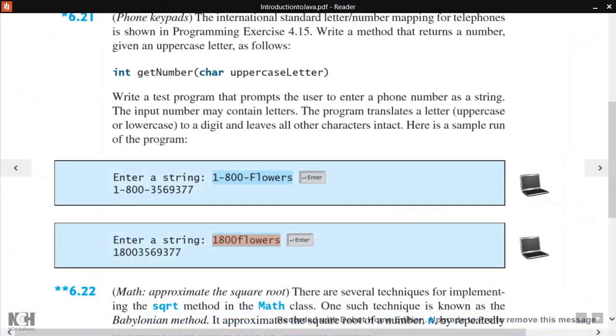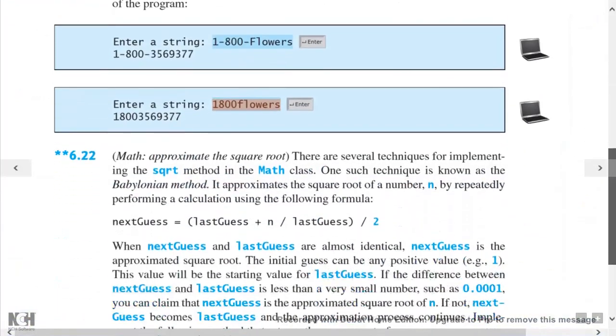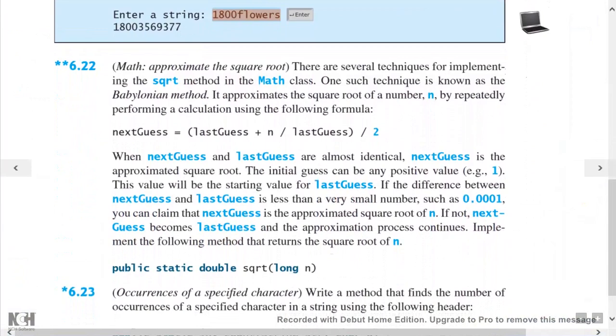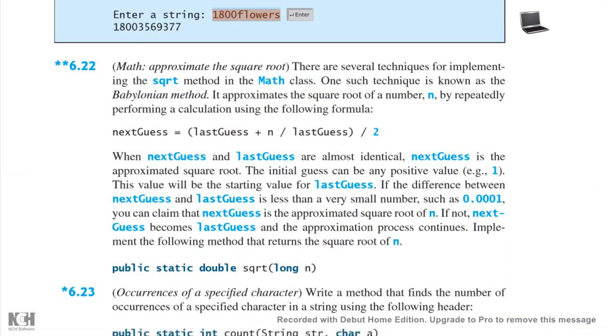Okay, so we're doing 6.22 this time around. Seems like we gotta read this one carefully. There are several techniques for implementing the square root method in the math class. One such technique is known as the Babylonian method. What the heck? Did I even pronounce that right?